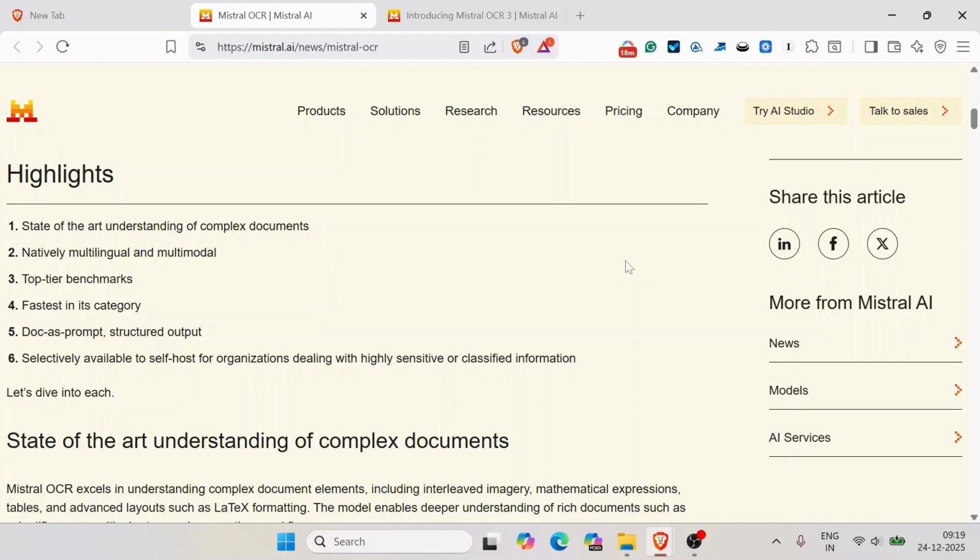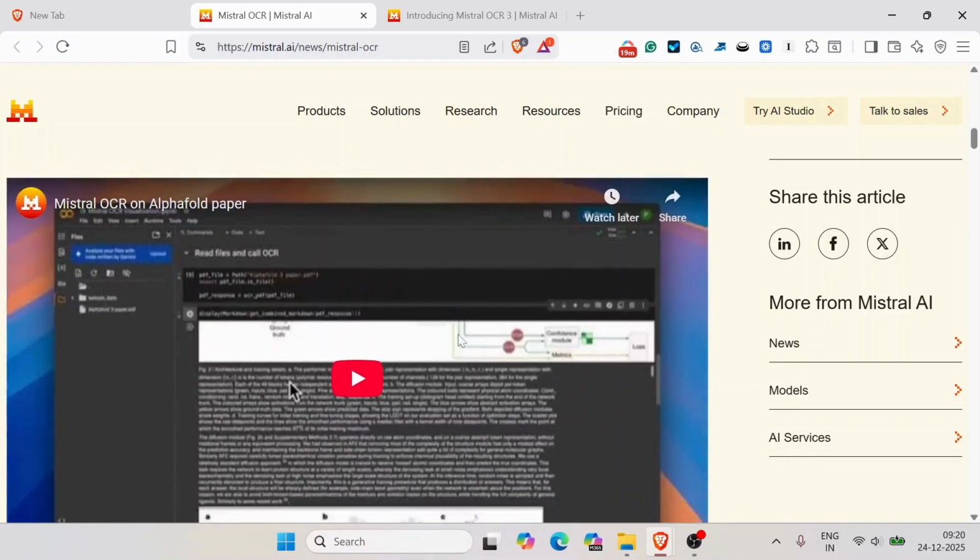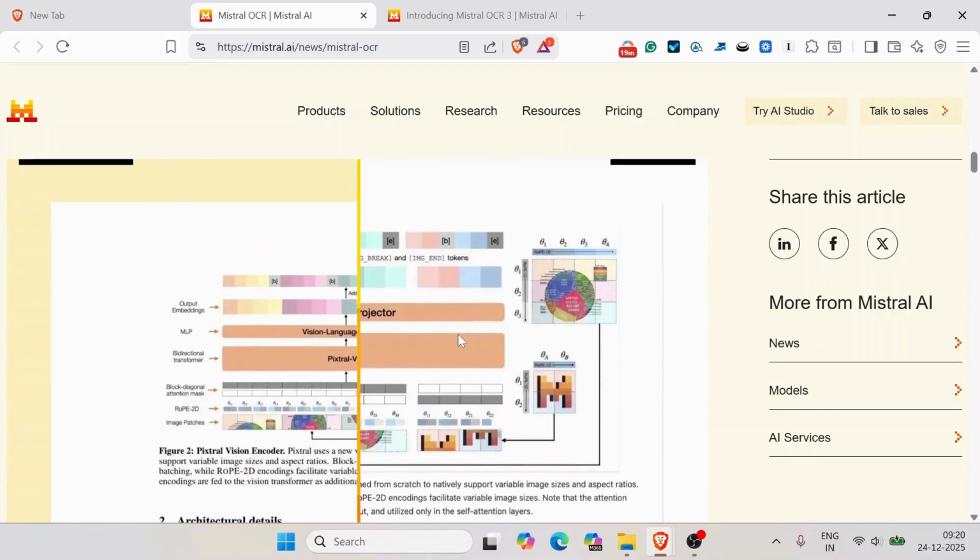The Mistral OCR models support state-of-the-art understanding of complex documents of various formats. They are also multilingual and multimodal. They support many languages and also documents with images and tables. They are also very fast because they are lightweight. And you can give your documents as prompts and then you get structured output out of the model. So let's see some examples of how this works.